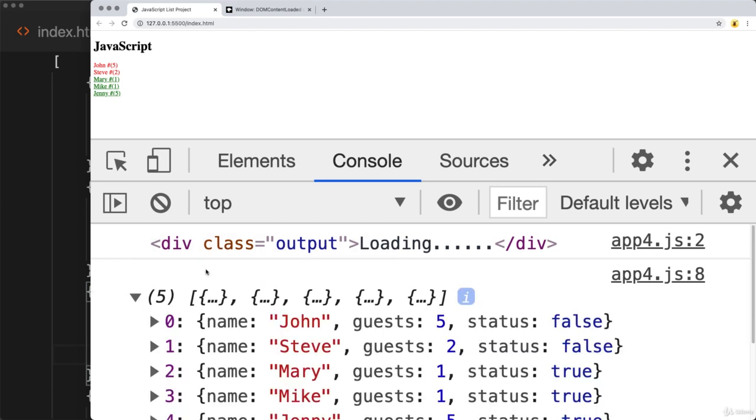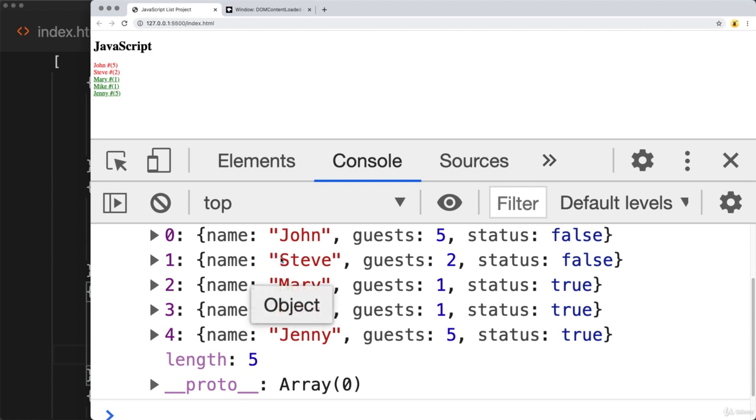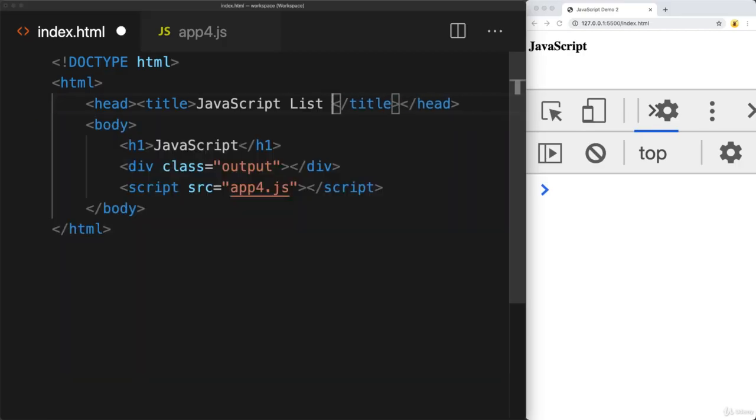And as we're connecting to the data, it's got some property names and values here. So we've got a name for the user and the guests and also the status. So depending on what the status is, we're going to add a different class to it. So it's going to be red if it's false and green with an underline if it's true. So you can go ahead and create your own version of this project making use of the JSON data.